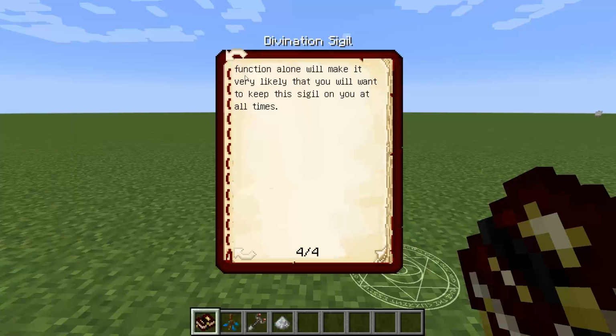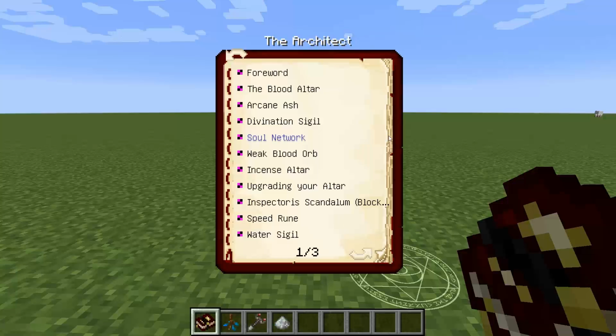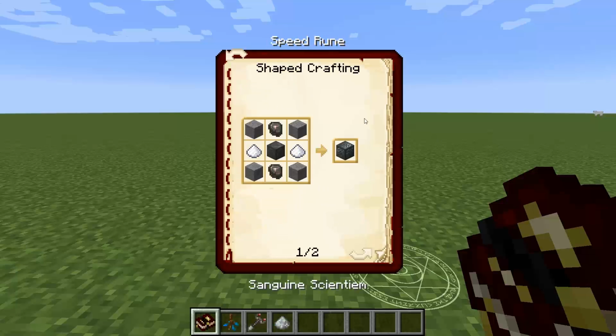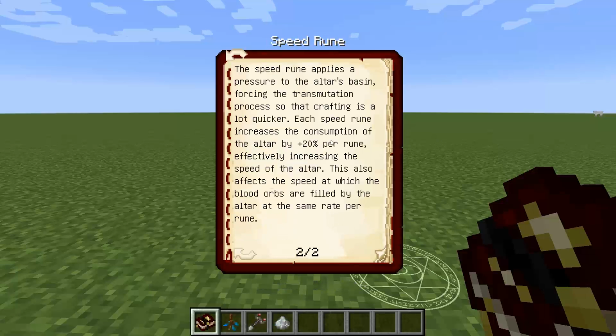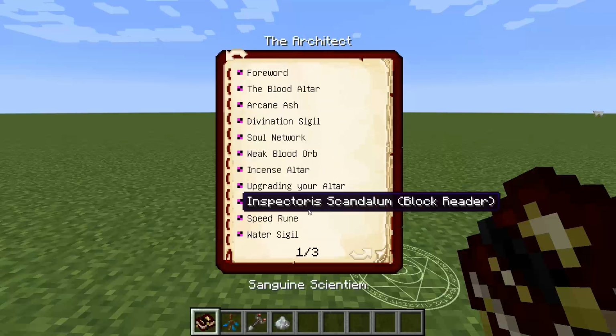Anyways, what do I actually expect from this documentation? I want to be able to tell a story and all the lore about the mod in this book, while also being able to give the information that the person is needing. So I'm obviously going to give the information of this is a speed rune, this is what it does. Here you can see directly that it's plus 20% per rune, and it's additive.